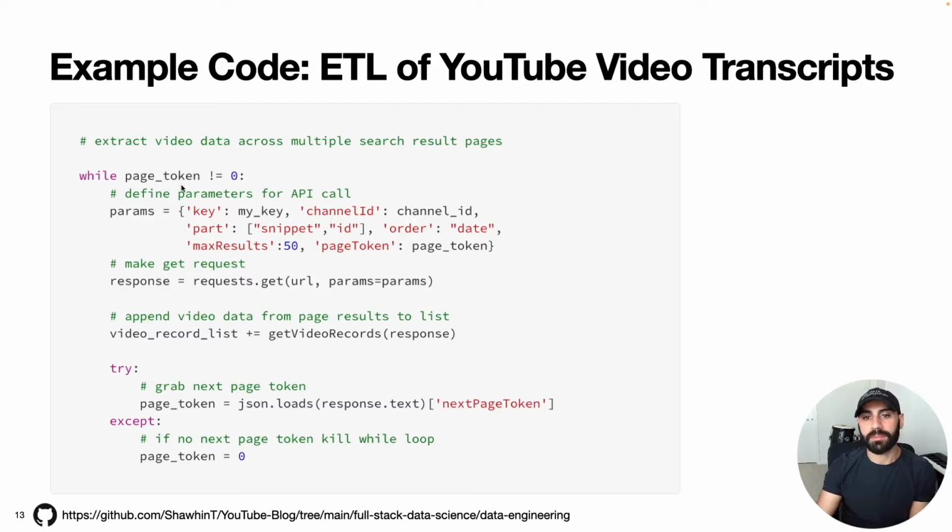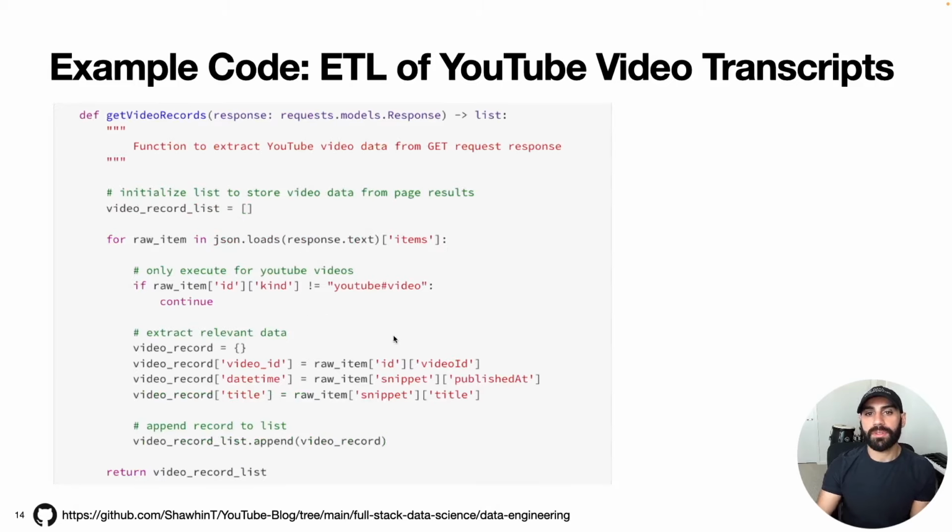So if we go back up to the while loop, if we got a page token, we'll go through this again. If we didn't get a page token, this will kill the while loop and go on to the next thing. The next thing here is this get video records. That's actually a user-defined function defined in this way.